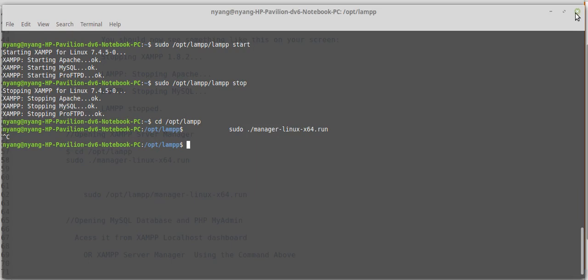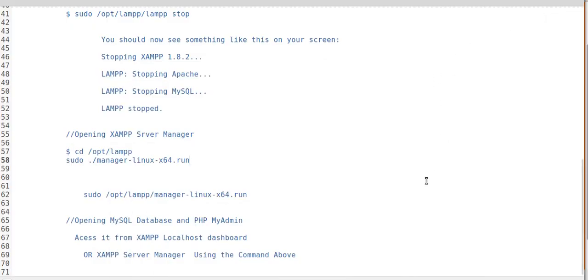But I want to show you how you can access your server manager without your terminal being open. How do you go about that? That has to do with creating a desktop icon. Creating a desktop icon will assist you to access your server manager, start your XAMPP, or stop your XAMPP.